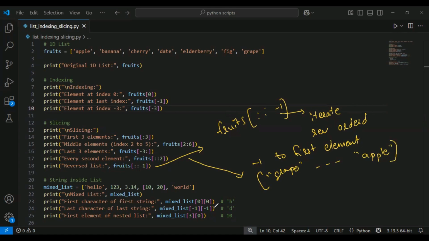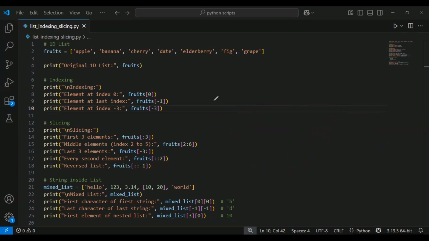Okay. So the crucial part here is step. If it is -1, that means we are telling the Python program to iterate in reverse order. So this is how we implement reversing a list. We have seen the same in strings also. It works in the same way in strings.